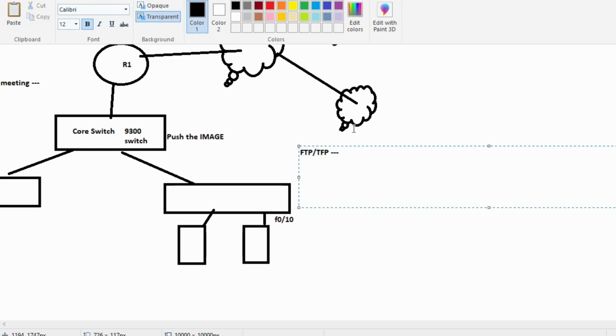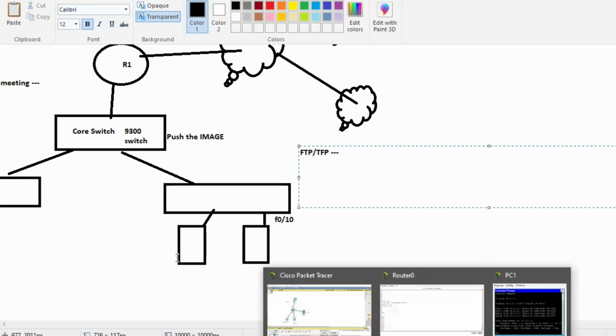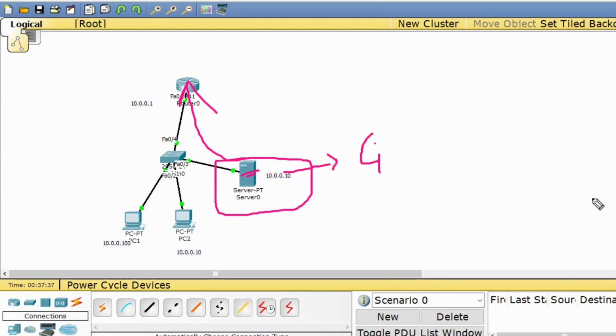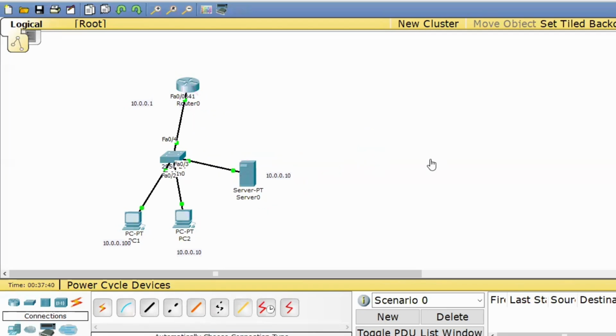What do you mean by push? Are you saying you have to copy an image to the device? Yes. But the question is how. Suppose this is my TFTP server. First I need to download the image on this TFTP server, right? Then only I can paste it there. So from where can I download it? From the Cisco website, right? You have to download it from cisco.com.